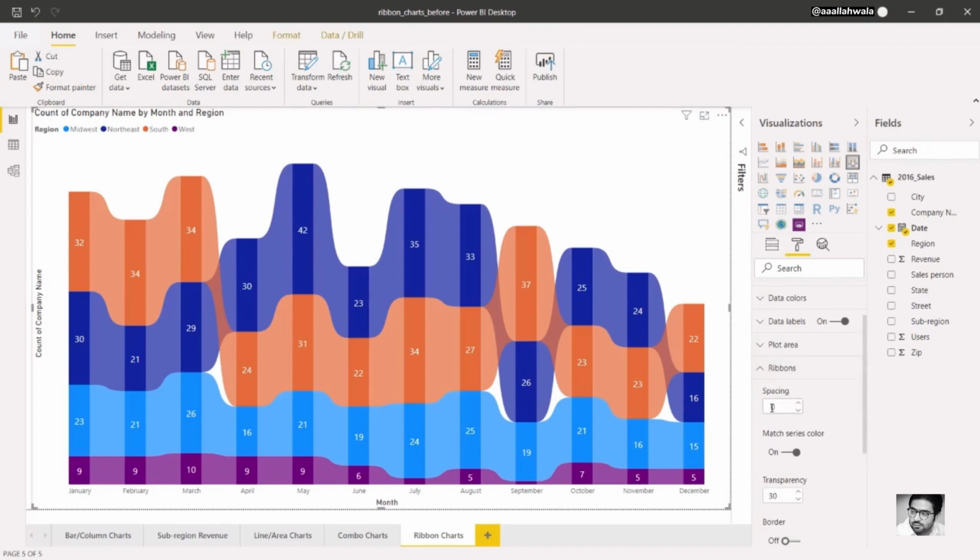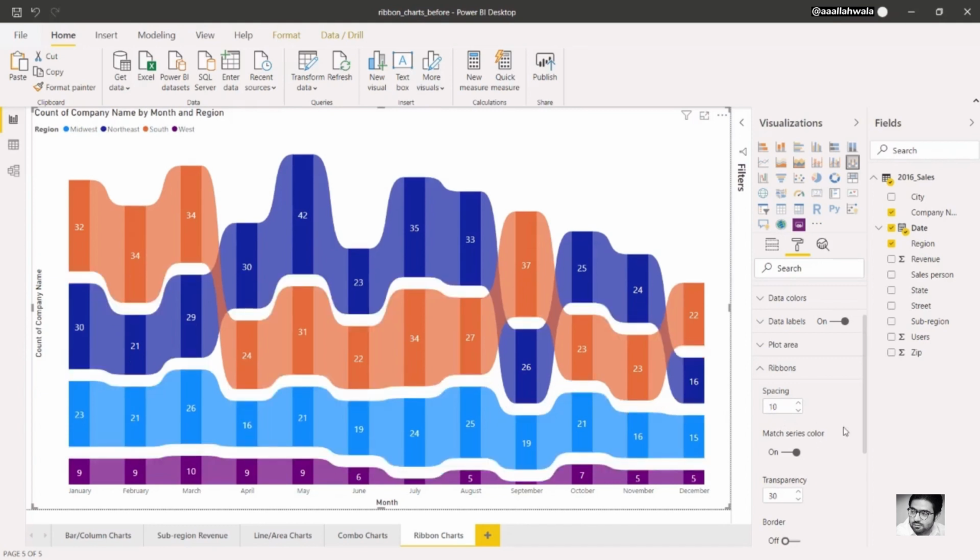The spacing option allows us to create some space between each region. If we increase this to 10, we can see this creates a clear gap between each region in the column. The transparency option allows us to define how clear or solid the ribbons can be. The transparency can range from 0 to 100.